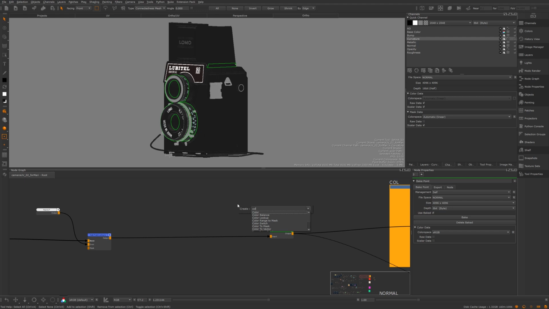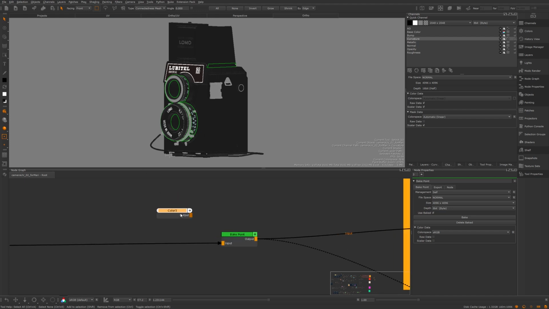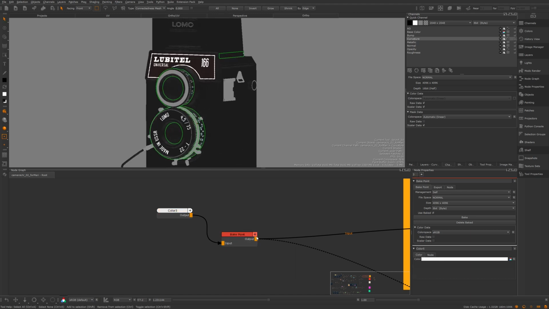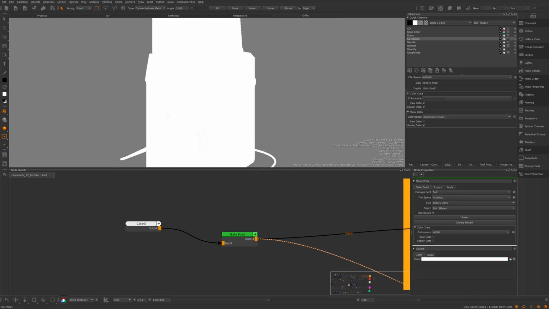So you can see now, if I just set a color node into this, so I'm viewing this bake point, and if I just input a pure white color node, it doesn't change. It's gone red because it knows something before it has changed. So if I were to rebake that now, you can see now this bake point is just pure white because I've rebaked what was going into it.